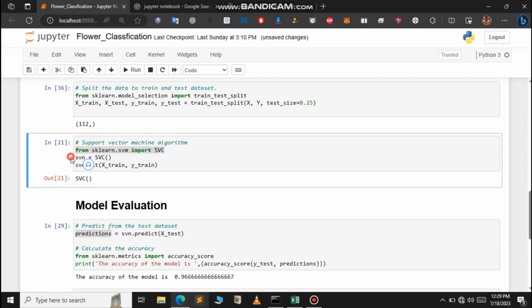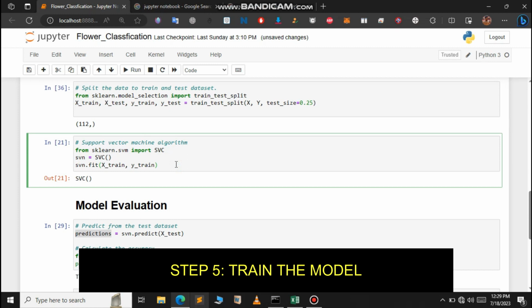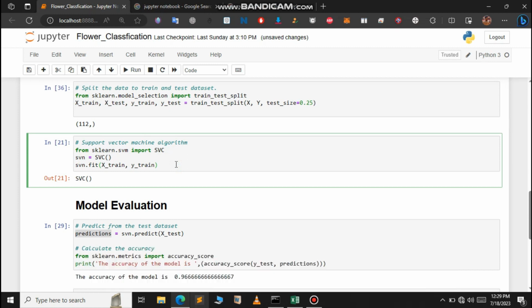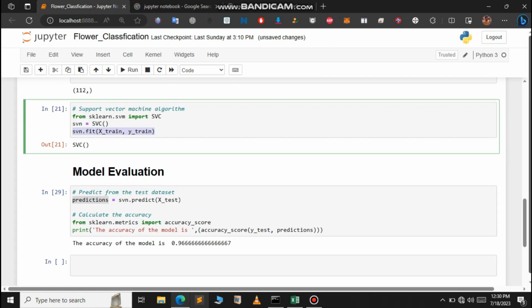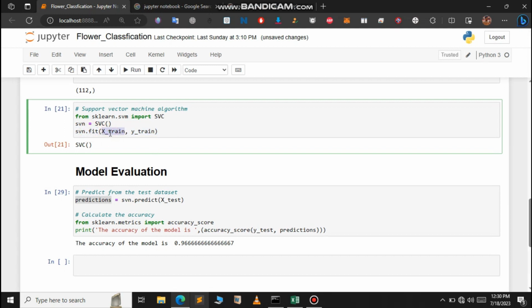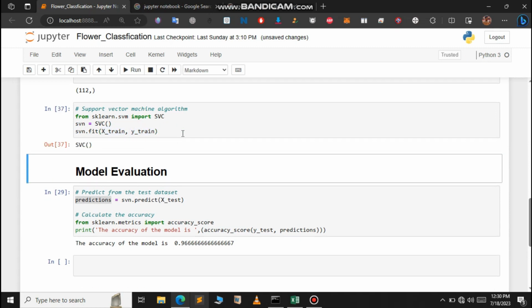For this flower classification, we're going to use the support vector classifier. Just import that from scikit-learn.svm, that is the support vector machine module, we're going to import the support vector classifier. Let's initialize our algorithm. Then we will train our algorithm. To train the algorithm, just use the fit method. Inside the fit method, just pass x_train and y_train. Just run this. Now our model is trained.